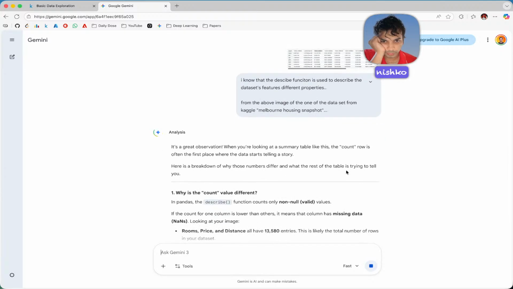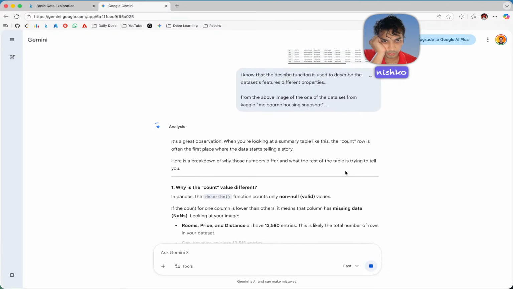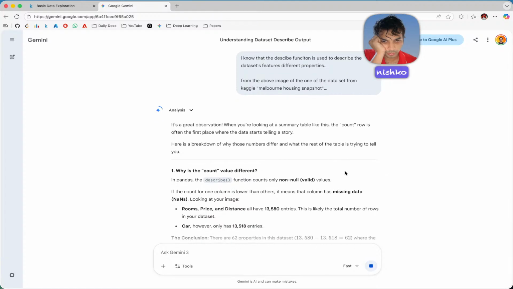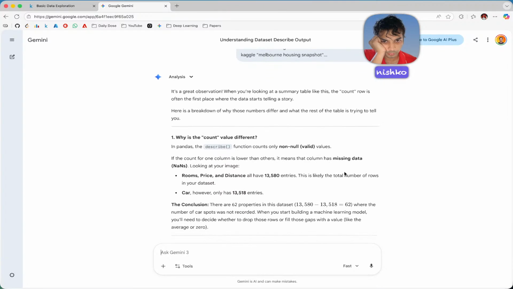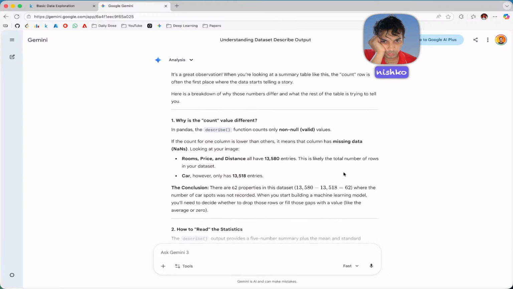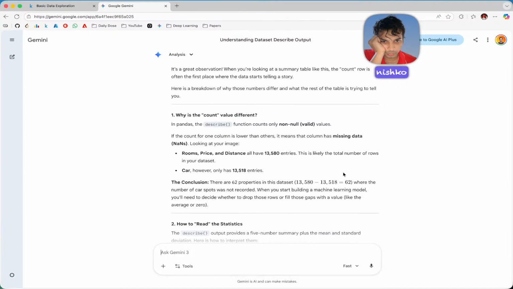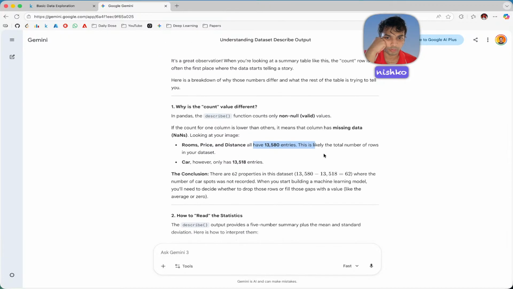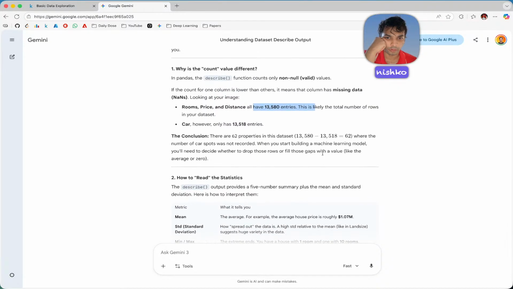It's a great observation. When you are looking at a summary table like this, the count row is often the first place where the data starts telling a story. Here is a breakdown of why it differs and what the rest of the table is trying to tell us. Why is the count value different? In pandas, the describe function counts only non-null valid values. If the count for a column is lower than the others, it means the column has missing data. Looking at it, rooms, price, distance are all having 3580 entries. This is likely the total number of rows in your dataset. However, car only has 13518.